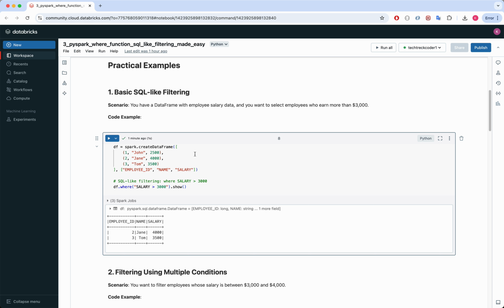This allows you to effectively refine your data and focus on just the rows that meet the required criteria. 2. Filtering using multiple conditions.